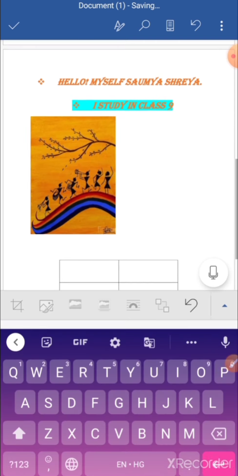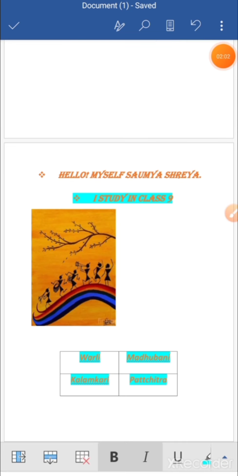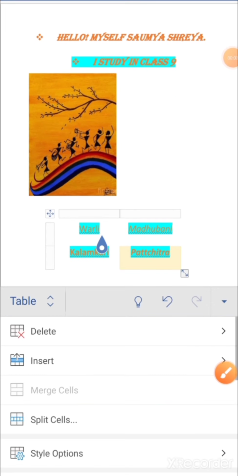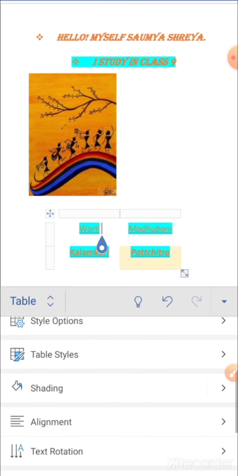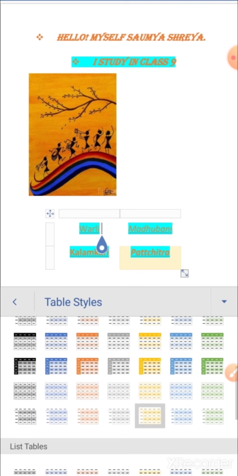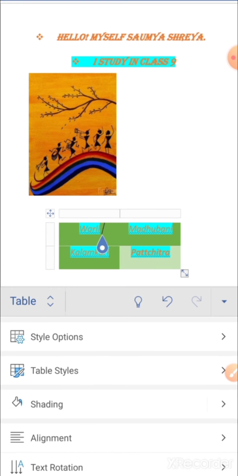Now, if we want to write anything here, we can click on it and then we can write. You can see here, I have written the names of different types of paintings in my table. Now if you want to change the style of your table, click on your table and then in the table option, at the bottom, you can see the table style button. Click on it and choose any of the styles which you want for your table. For example, I have chosen this style.